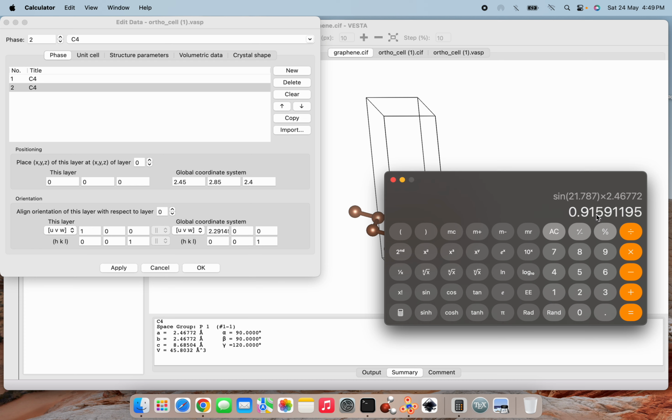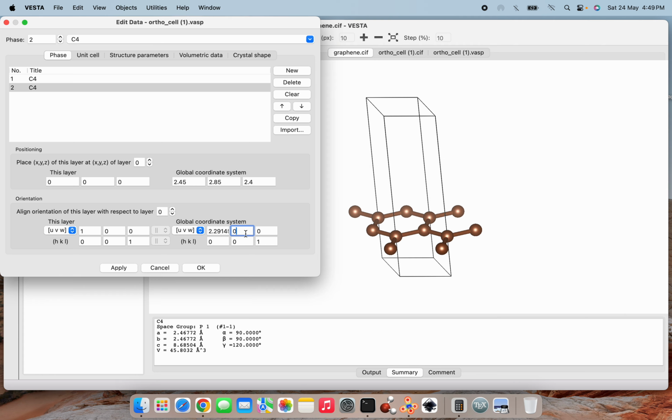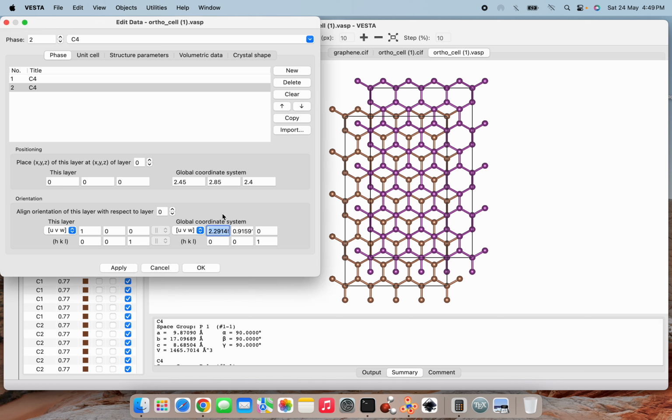0.91. Copy, and here paste. Okay, so this value we got for A and B value. Let's go to here, and here I will try to click on apply, then you will see the rotated values.